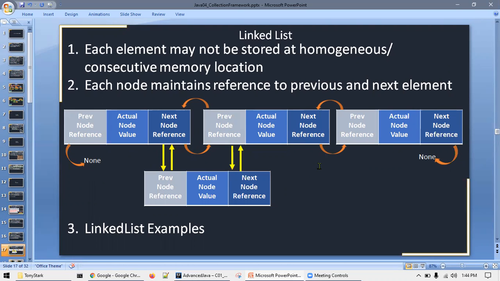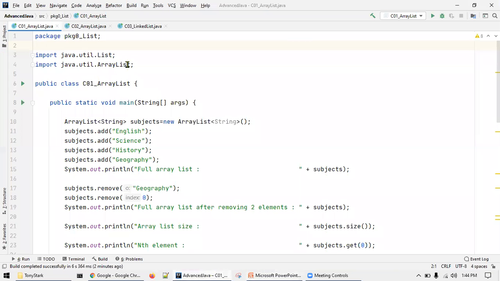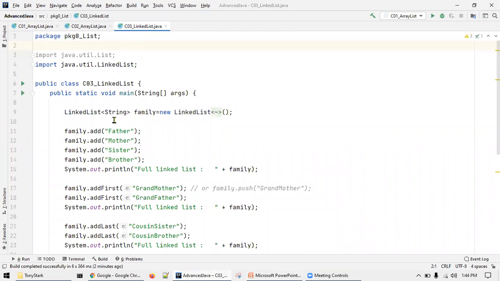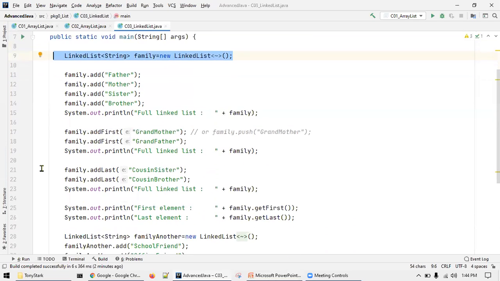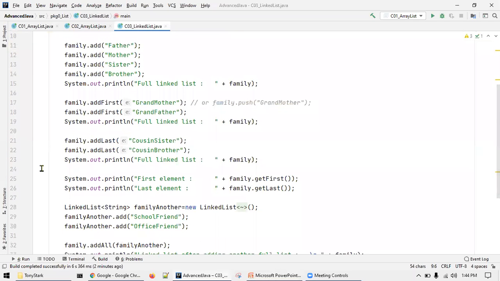Now let us see with an example here. Instead of ArrayList, I have used LinkedList. So these addition methods all remain the same. It has these additional methods called addFirst and addLast. So this is a slight change from the ArrayList. You can add any element at the first or at the last. Obviously you can also getFirst and getLast.